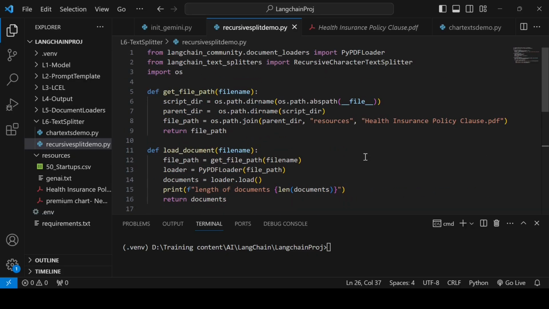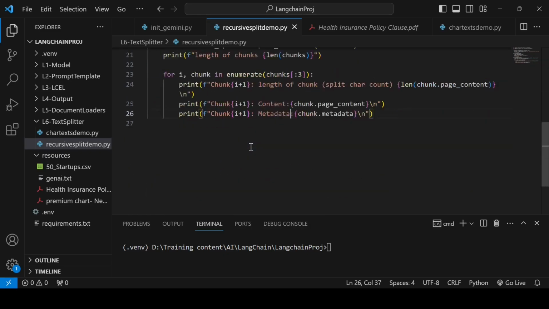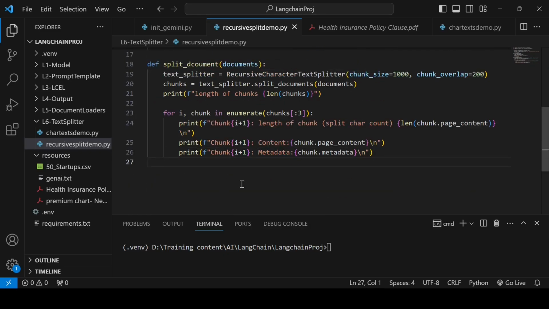All right, so this is my code for RecursiveTextSplitter, where I'm trying to do all the steps, load the document and then split it, and doing it in proper functions. So one function which gives me the file path, then to load the document. So file path, then load document by PDF loader, load it. Then you take these documents.